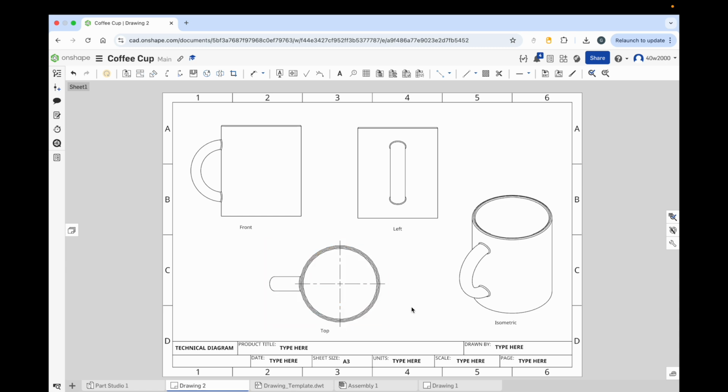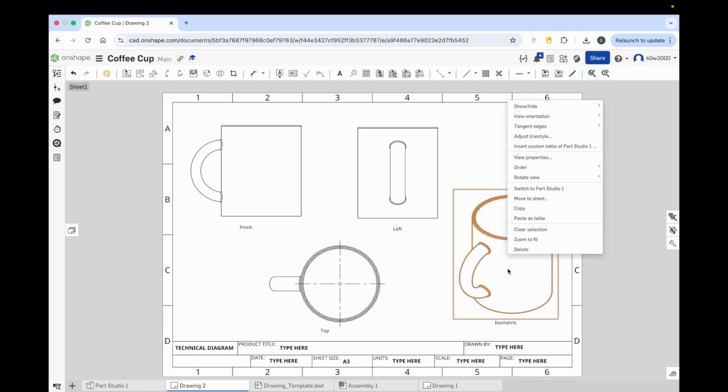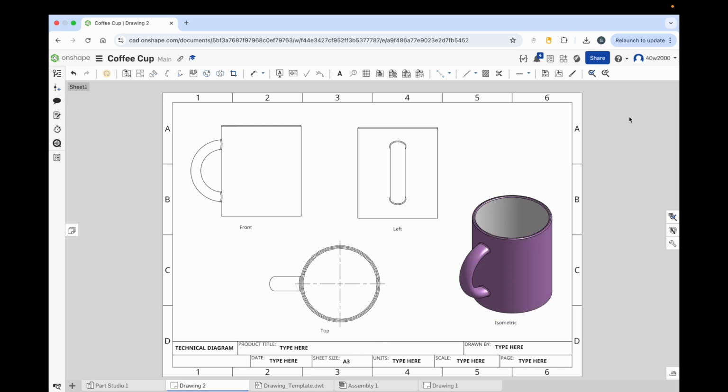Okay, so what I'm going to do now is edit the way some of these diagrams look. So the first thing I'm going to do is right-click on the isometric view, and I'm going to click Show Hide and select Show Shaded View. And what that will do is it will color it in so you've got a nice colored version, just like your 3D model, so people can see what the product looks like. You don't have to do that, but that's how you do it.